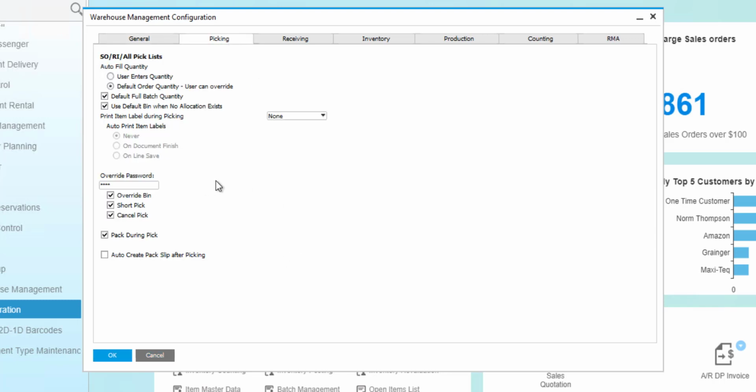We've also added a few other features for the picking process in addition to the allocation program. With that, we have override passwords. So if a user is supposed to pick items from a specific bin, or they're going to short pick the bin, or they want to override and go to another bin, you can indicate whether they are required to have a password to override the bin, do a short pick, or cancel the pick altogether. You'll see some other options here to allow the user to now pack during the picking process.